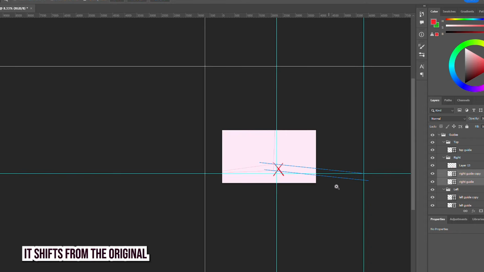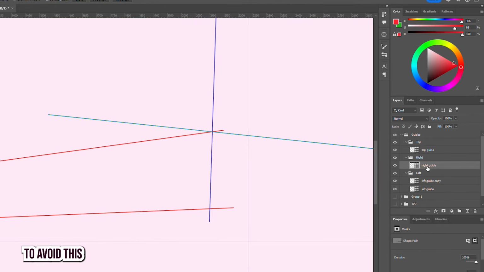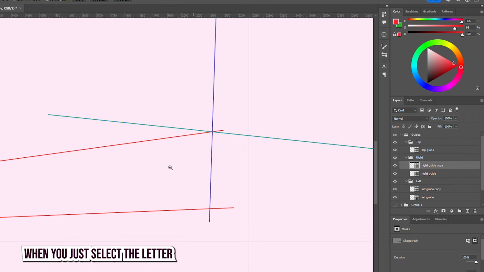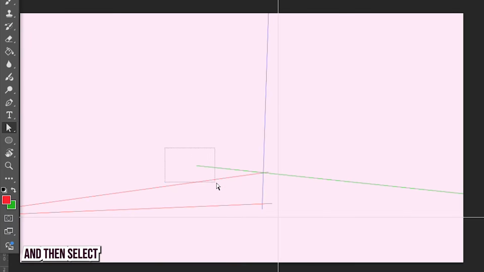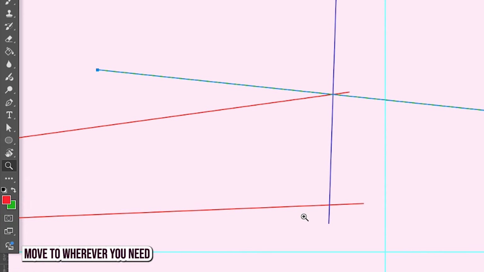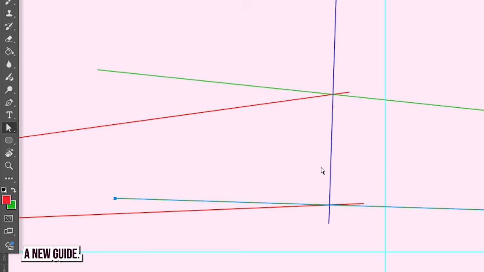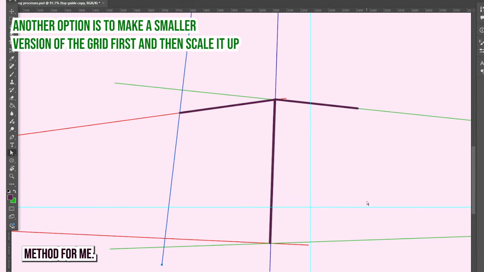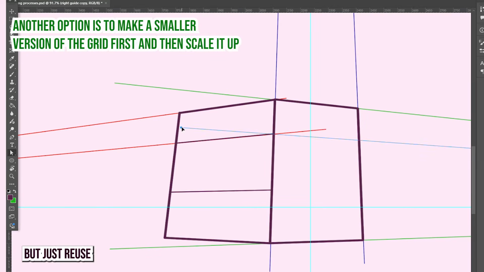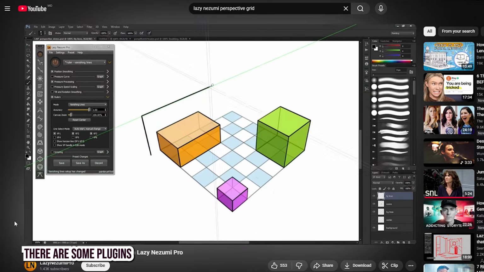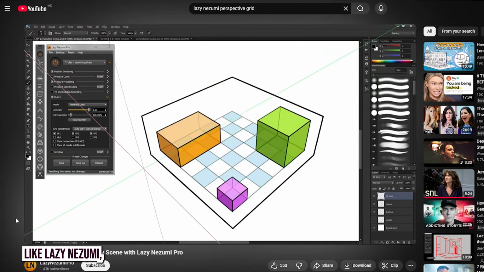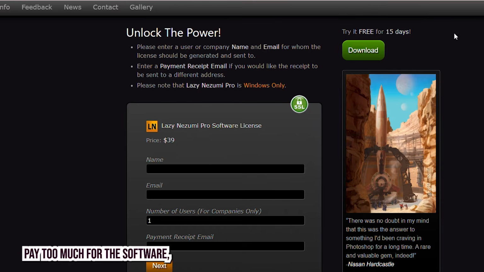It shifts from the original vanishing point. To avoid this, when you have just selected the layer, click in the middle of nowhere and then select specifically this point. Move it wherever you need a new guide. It is a cleaner and less distracting method for me, especially if you don't copy but just reuse some of the guides. Of course there are some plugins like Lazy Nezumi, but I already pay too much for the software.